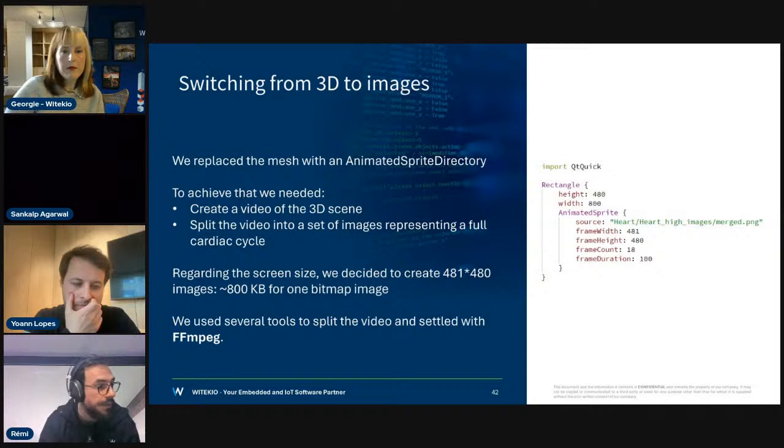Regarding the screen and the environment we have, we decided to create images. It's 480 by 480, and it translates to around 80 kilobytes for one image on the target. To split the video into a set of images, we used several solutions, but we settled with FFmpeg. It's easy to use, and the results were great.